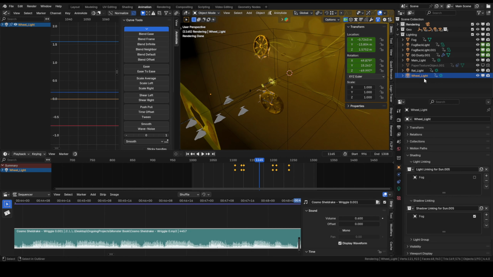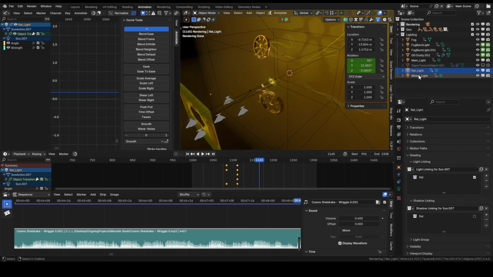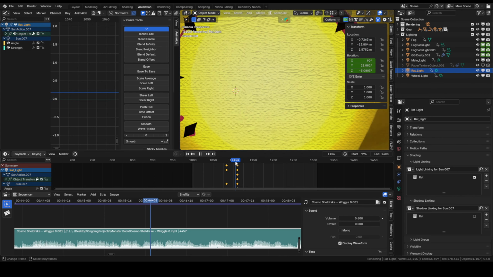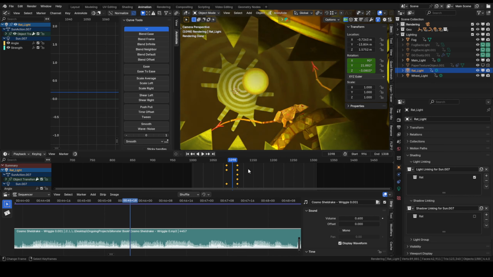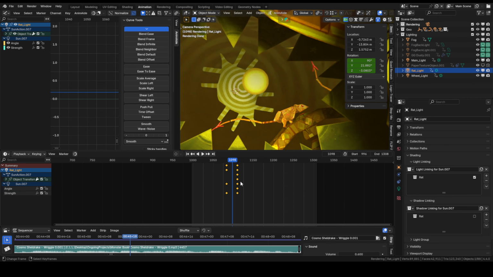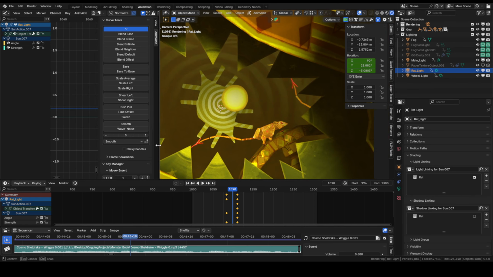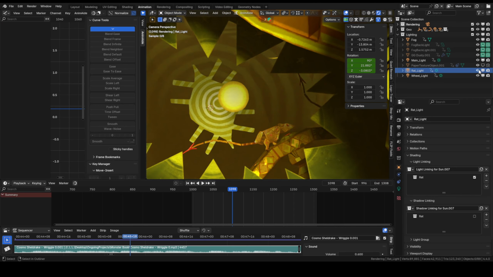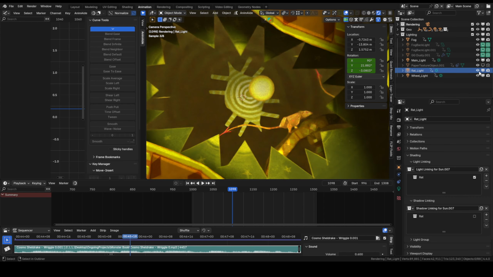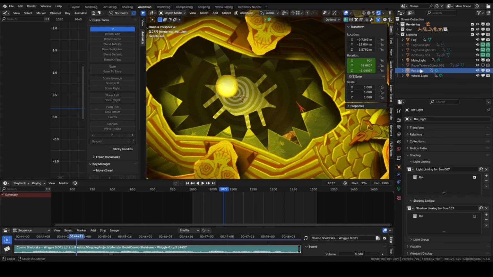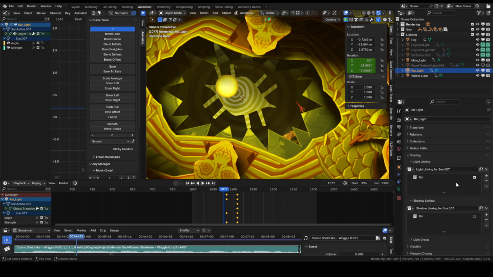So in this case, I have a dedicated rat wheel, which you can see takes effect here. You have the keyframes in the timeline. So I have a light whose only purpose is to light up the rats to make them more desirably visible in the scene at that specific moment. That light does not affect anything else.